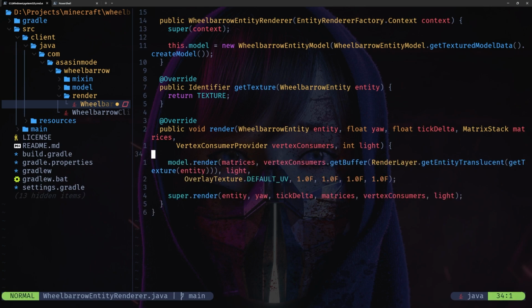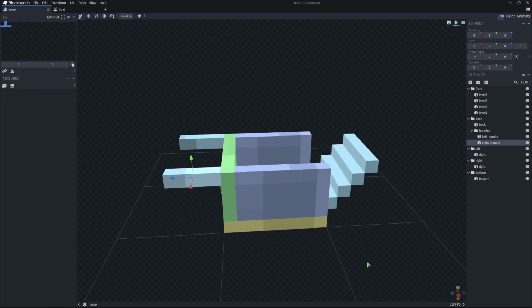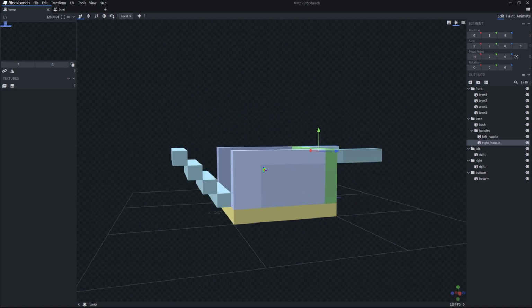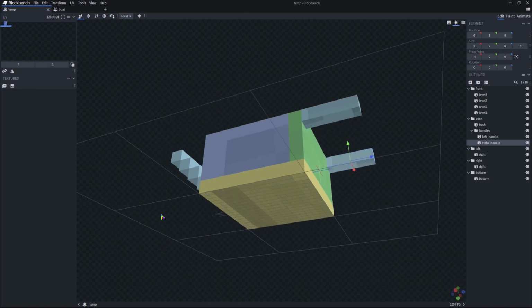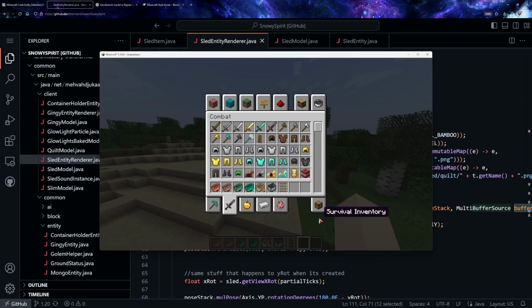Okay, yes, I think for now, I'll just try to ask on the Blockbench Discord, and while I'm waiting for the answer, I will work on my model. So today was a short stream.